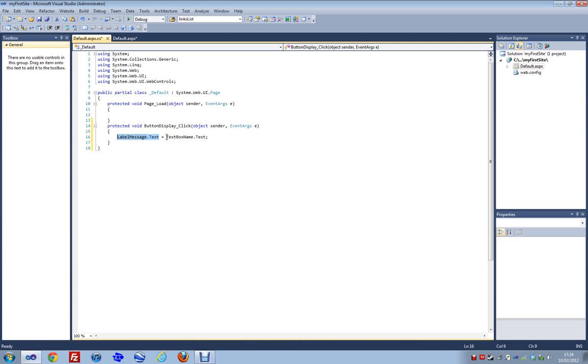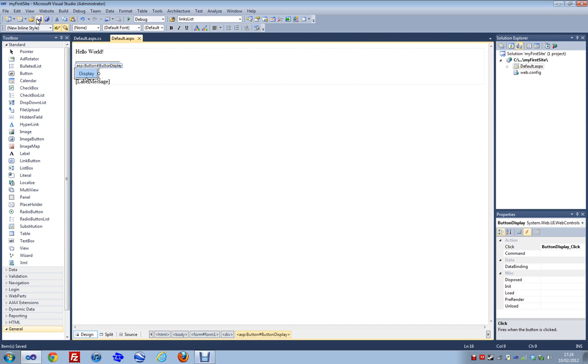Now I want to add an additional small message to the label, so I'm going to type a little message in here. Any strings that I want to appear in the label I put into double quotes, and I'm going to say "your name is: ", and then this little plus does what's known as concatenation. It's going to add whatever is written in the text box to this string here, your name is. That's it. Label message.text equals your name is plus text box name dot text. I'm going to save that, and I'm also going to save my original page.